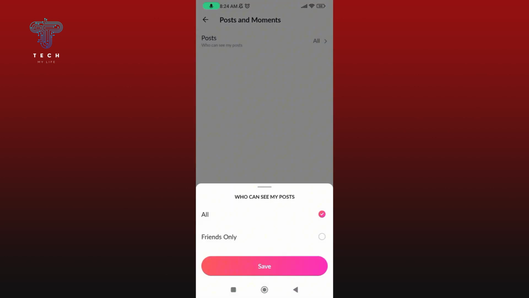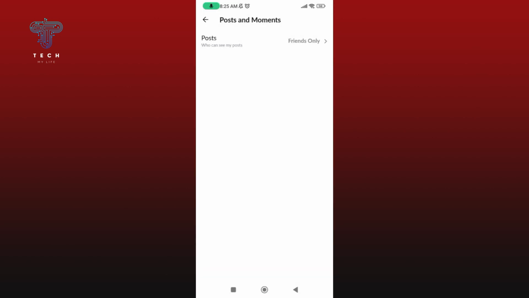To change the viewer of your post to only friend, select Friends Only. And then tap on the Save button at the bottom of your screen. And this is how you can change the viewers of your post to only friends.